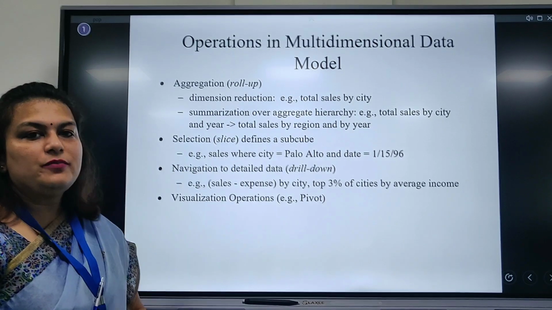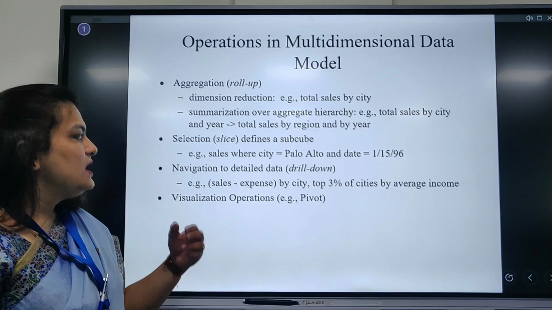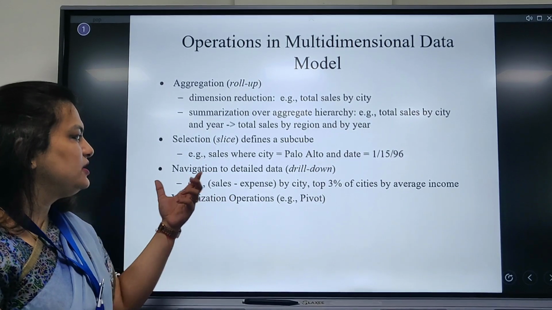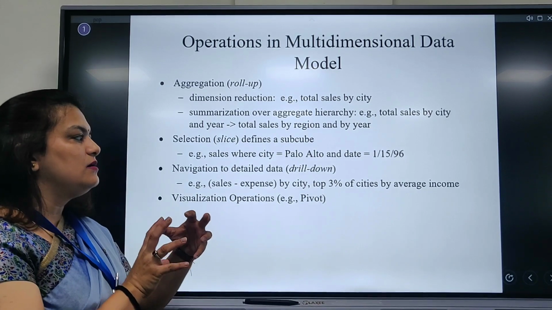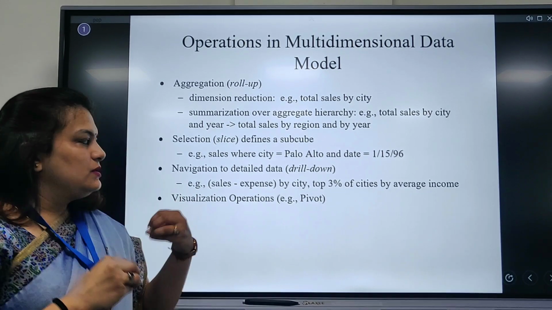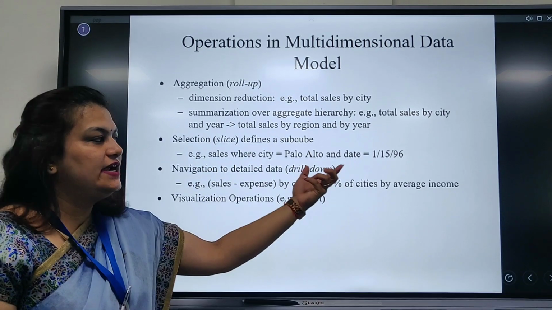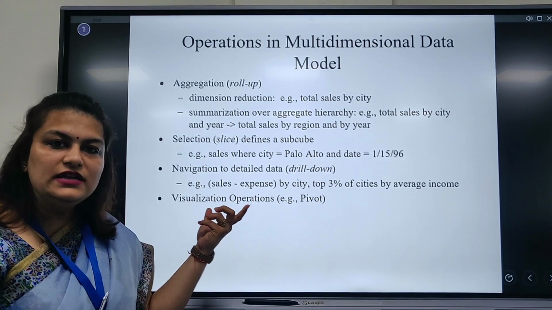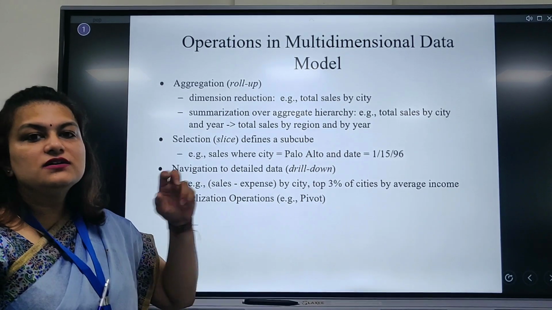Then the second operation is the selection operation, also known as slicing. So slicing is particular, we are putting a condition on which city is there and what date the sales are being done. So this is defining a subcube.